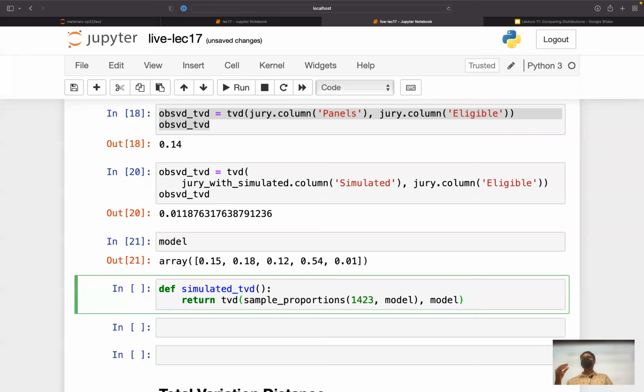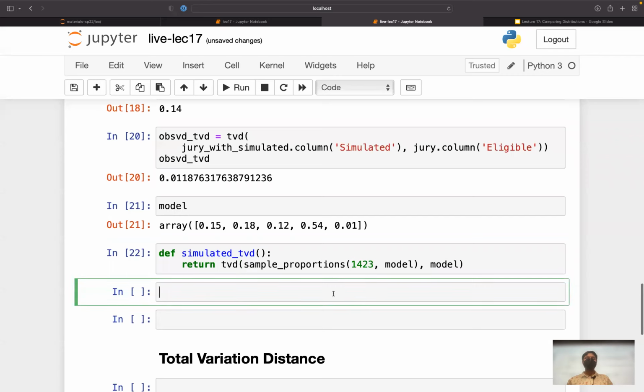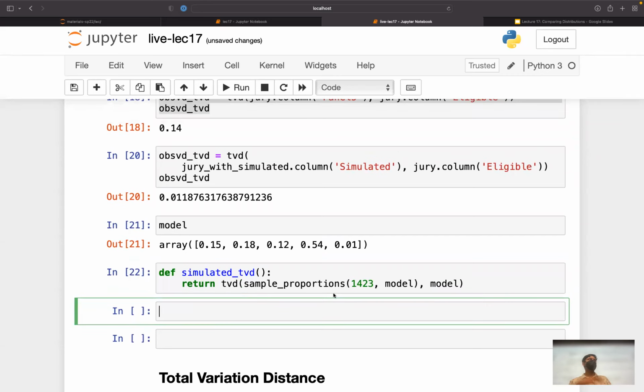And again, this is useful to do because our simulation is a random sample. It's not supposed to be exactly the same as the model. There is some variability there, and so we just want to quantify that. So now we have a function to help us do that. This basically simulates a jury panel and computes the distance from the eligible population. And now we're just going to do this many, many times.